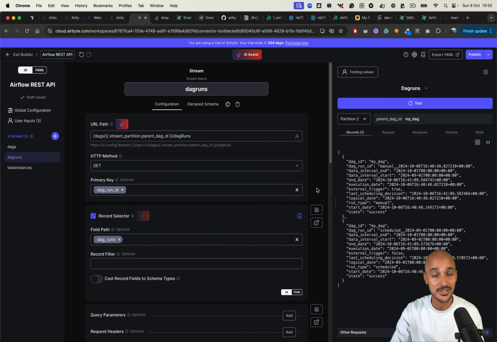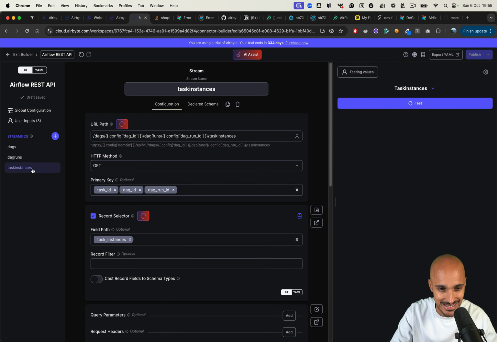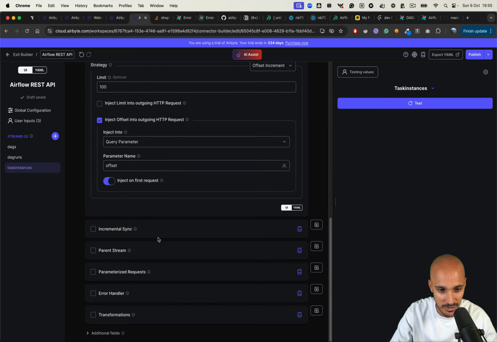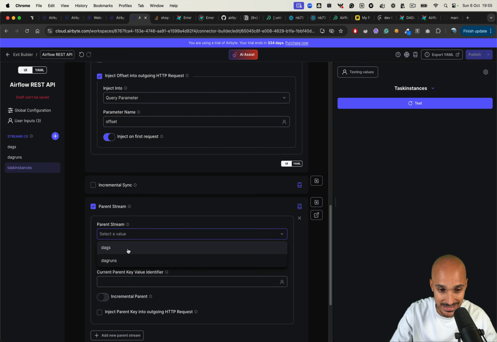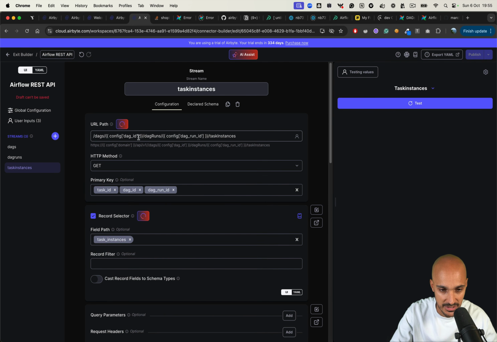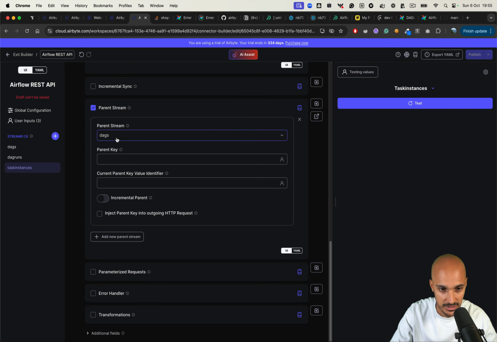The next step is to do the same thing for the task instances, as we want to fetch all task instances for all DAG runs. And for that, try, as an exercise, to do it yourself, but otherwise you just need to go to task instances, and then again, you scroll down, you pick parent stream, then the parent stream is still DAGs. Remember that you have to pass a DAG ID, so you need to create a parent stream DAGs. Then you fetch the DAG ID from the parent stream DAGs, and the current parent key value identifier will be parent DAG ID, like we did for DAG runs.